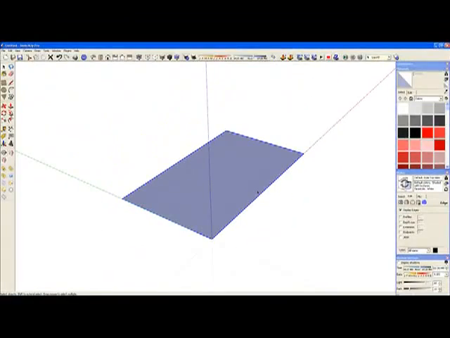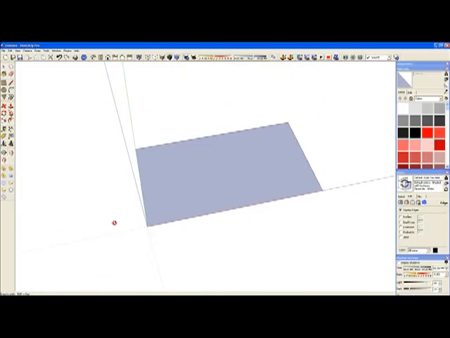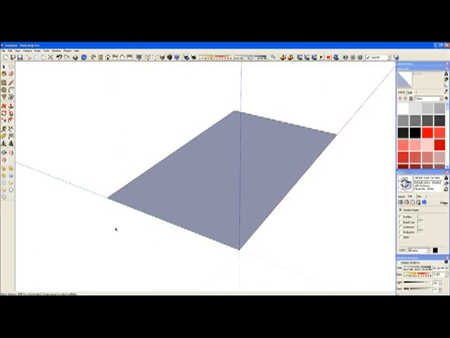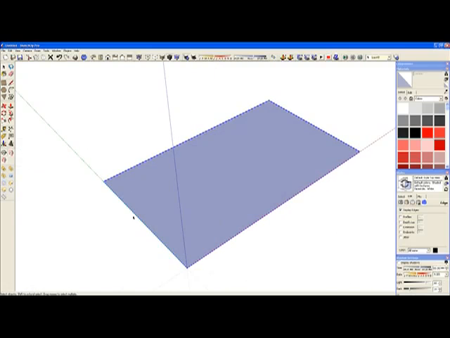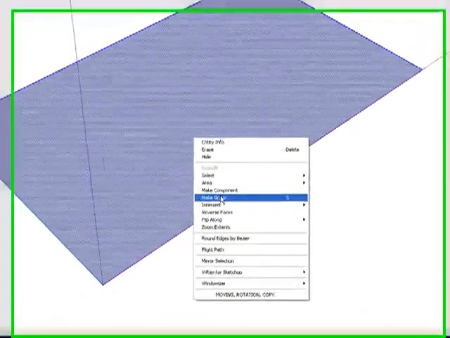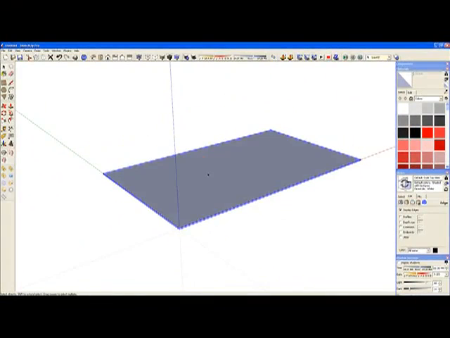If you want to select all the faces or all the lines in the model of this table, say for instance you want to select not just the face, but you want to select the outside lines, you don't have to go and select each one and press shift and then the next one and then the next one. You can just simply double click on the middle, the face itself, and you'll see all the lines have been selected. Now you can press G, or you can right click and say make group. So we're going to press G there.